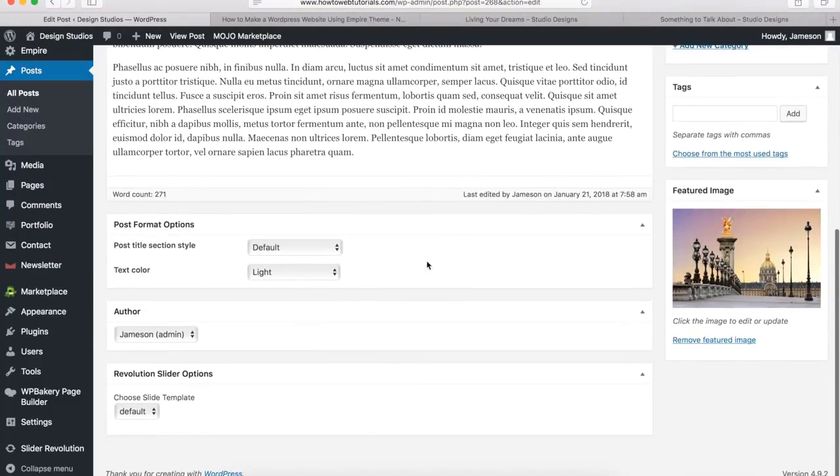And if we come down here, now there should be a section called author, and you can go into this drop down, and if you have more than one username, then all the users will show up, and you can just select the one that you want to be the author for this blog post. And you can do this for every blog post that you make.